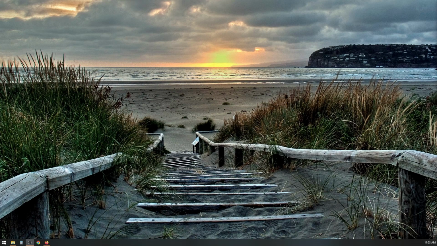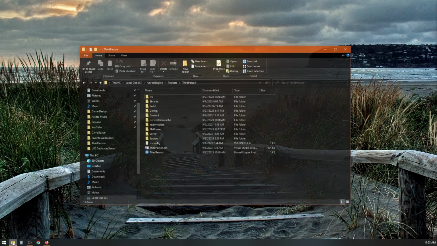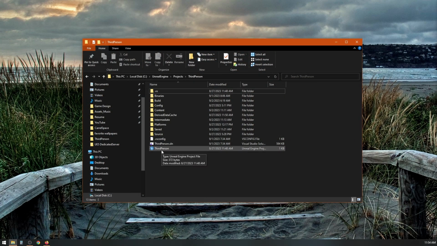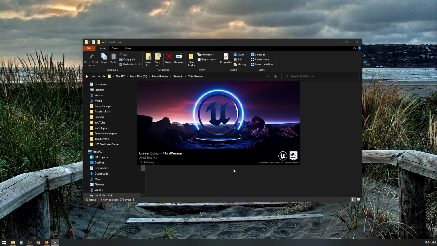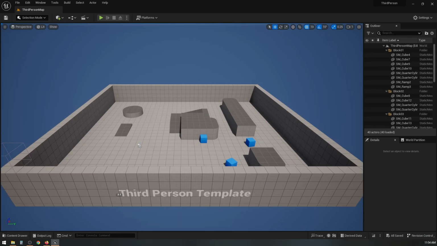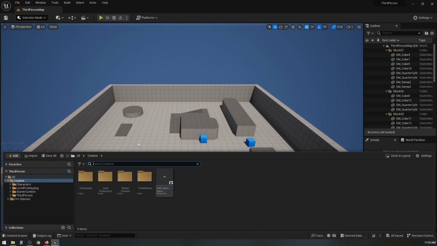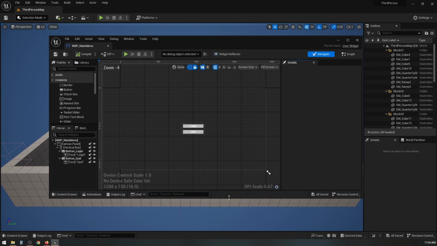If you're following along with my dedicated server tutorial series, we will first need to go back into our UE5 project and add a text input for our main menu. Open up your project in the Unreal editor. Once your project is open, double-click on the WBP main menu widget.